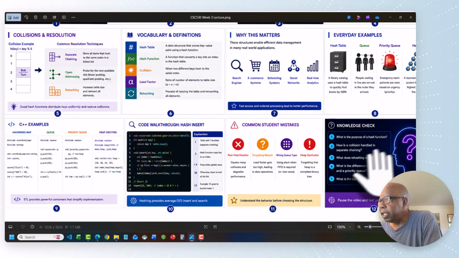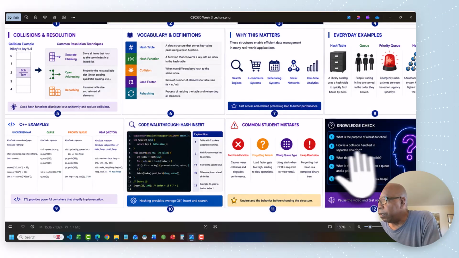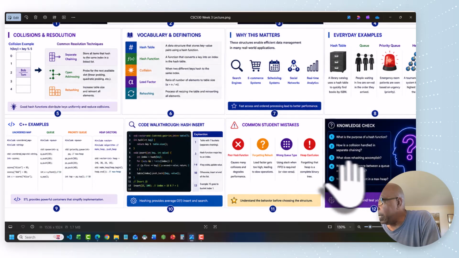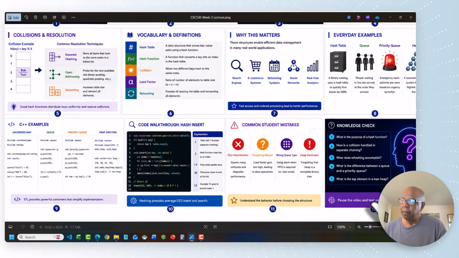Okay, knowledge check. Things I want you to look up and put in the back of your mind that you should know. What is the purpose of a hash function? How are collisions handled in separate chaining? What does rehashing accomplish? What is the difference between a queue and a priority queue? And what is the top element of the heap?